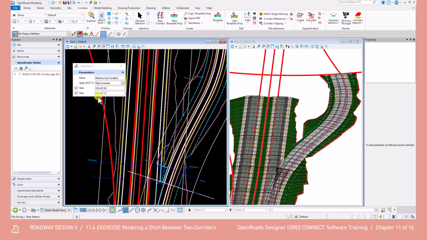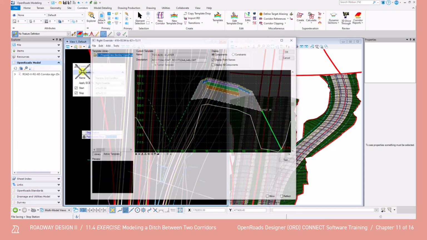And then be sure at that end condition it saves it correctly. So it didn't save correctly, so I'm going to change this back to being 421.13.11. Then left click one last time. And then it should open up a right override window.